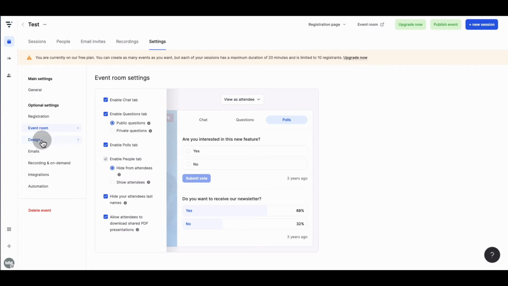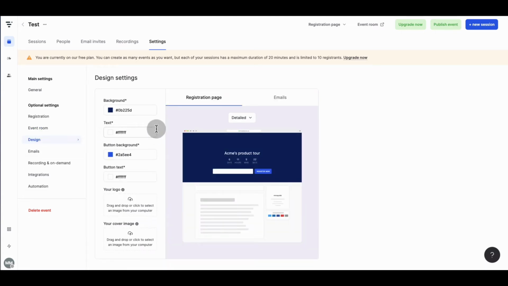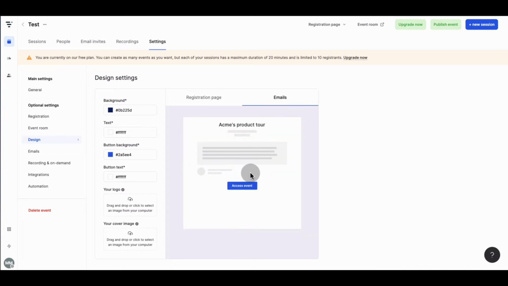And then here's the design. This is where you would design what you want the registration page to look like. You can change the colors, you can add a logo, and you can add a background image. And this is what it will look like, okay? You can also do that with your email. So you can do it through here and see what the emails look like when they go to access the event. And that's right here as well, okay?